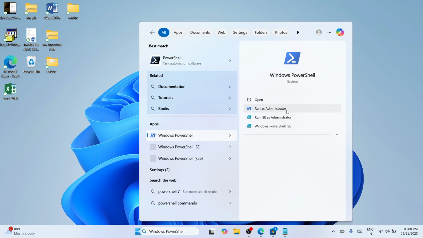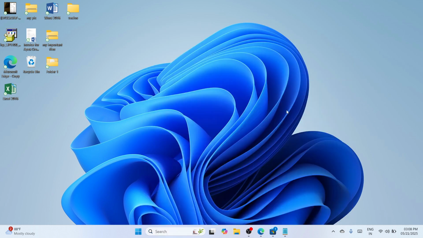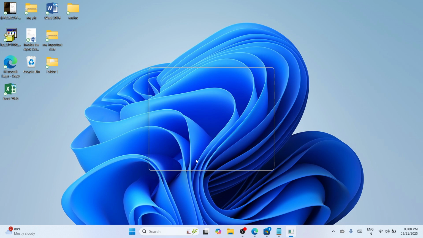Once it's here, click on Run as Administrator and kindly wait until you get a notification where User Account Control would ask you to say yes. All you need to do is click the Yes button to continue.